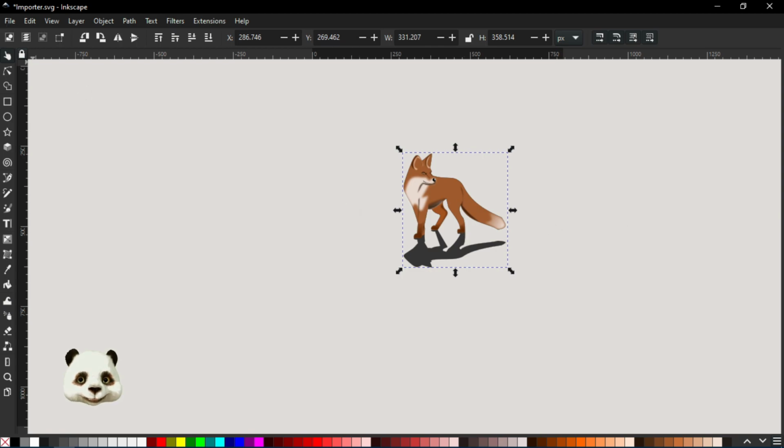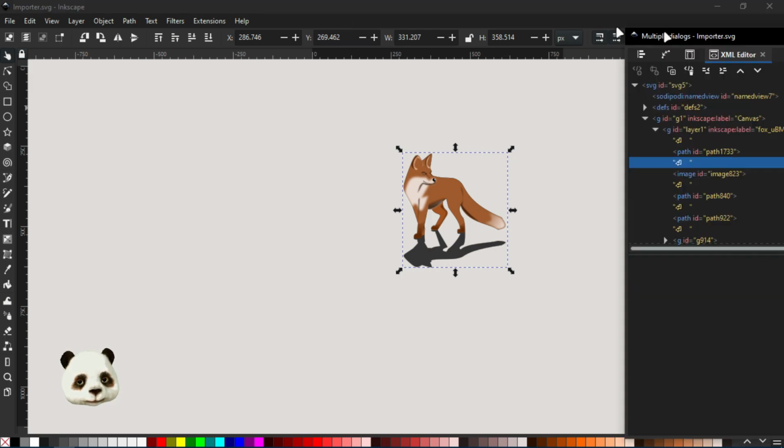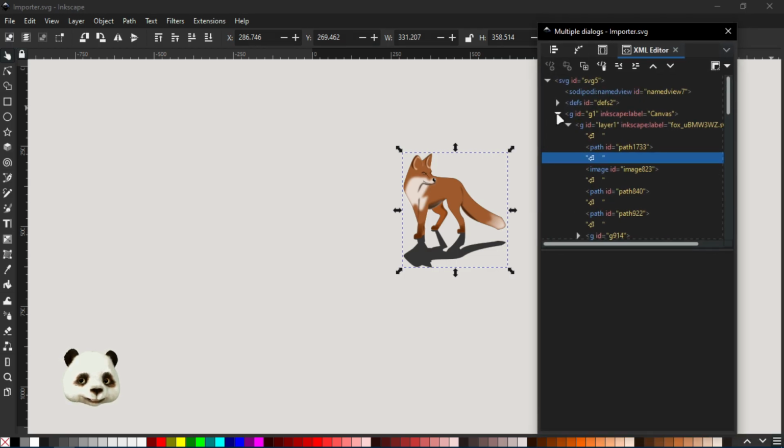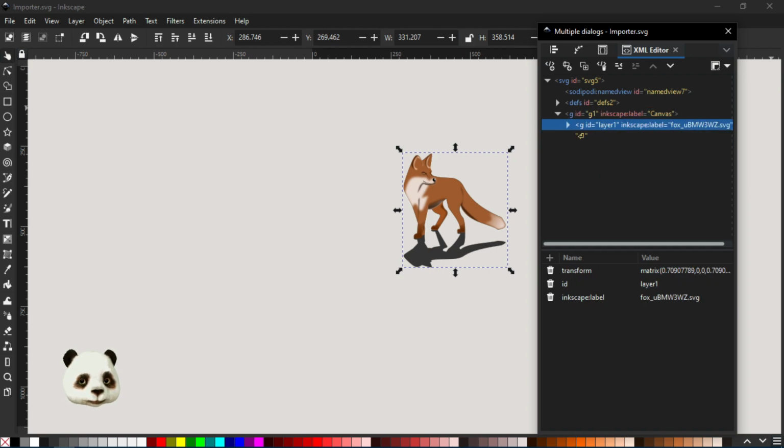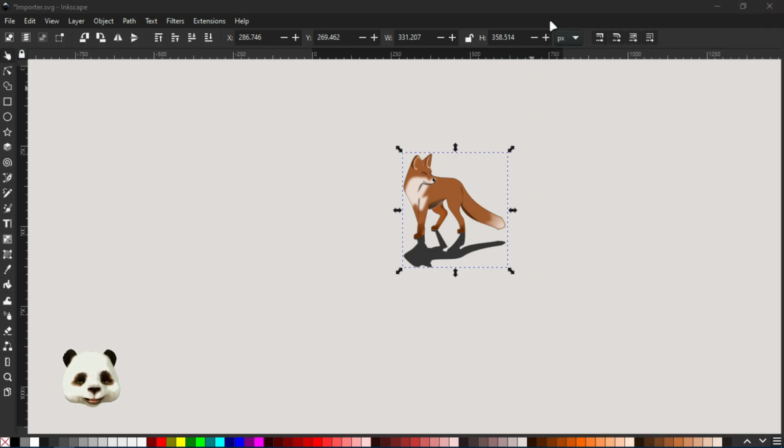Okay, so this is in our importer SVG. Well, our Raposta is in here. So this is our layer, because we have the name, the Inkscape label over here, and this is our ID, layer 1. Let's name this to ID Raposta. Perfect. Now, actually let me save.